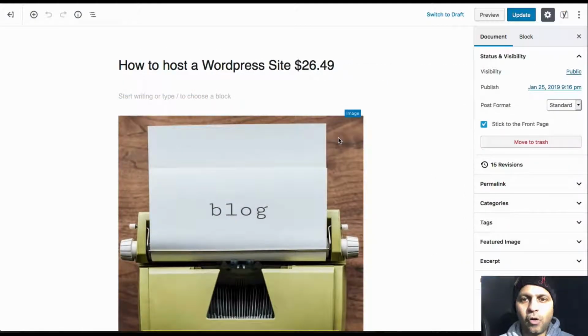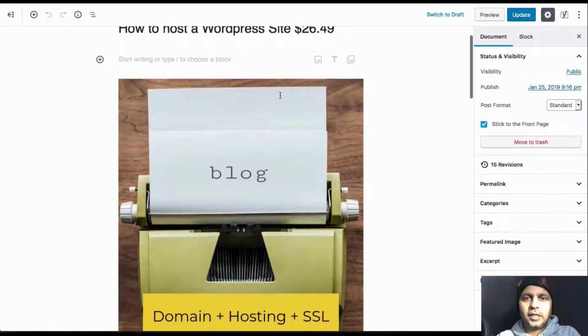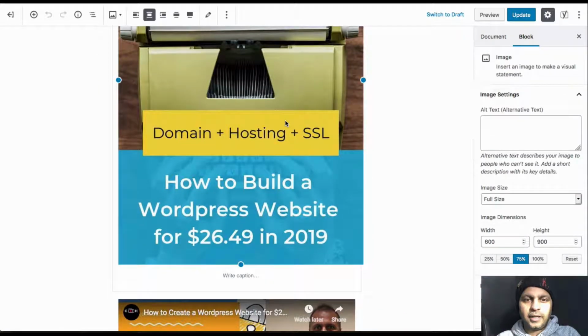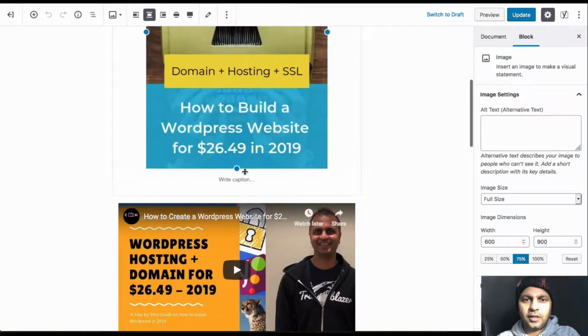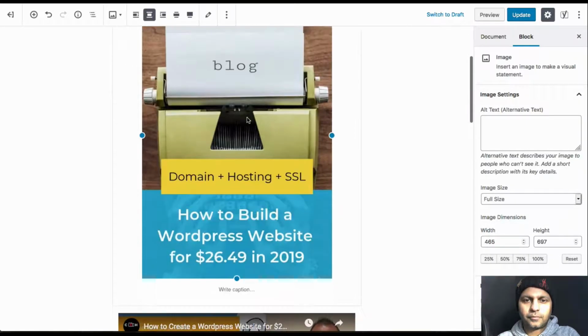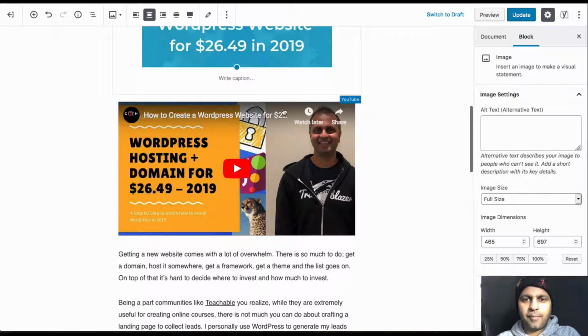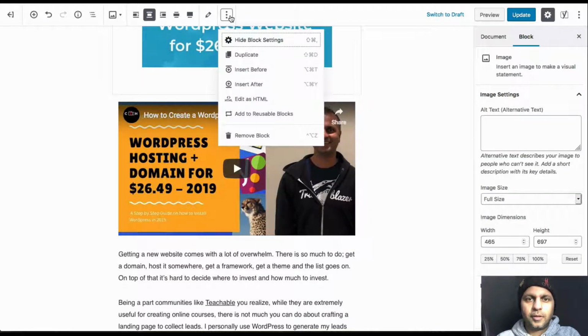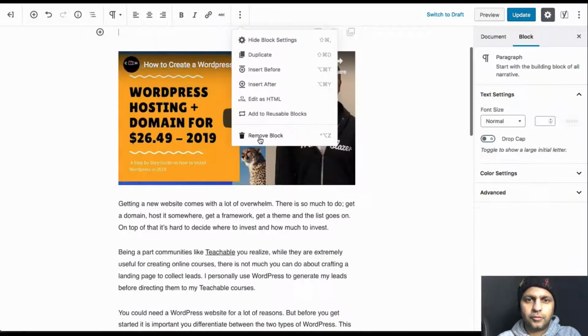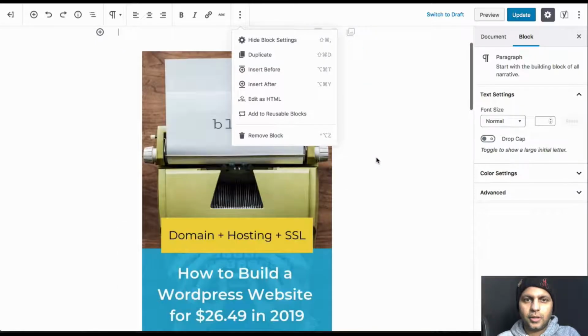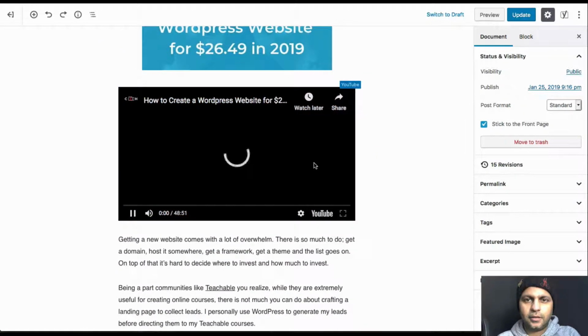So we are back on my post that I started working on, and here, just to walk you through those blocks now, since you have a good idea of what we've been doing, I have an image block right here, and then I can resize this image block. So let's make it a little bit smaller. Then I have an embedded YouTube video in here. I'm actually going to click and remove this YouTube video block. Oops, I removed the image block by accident.